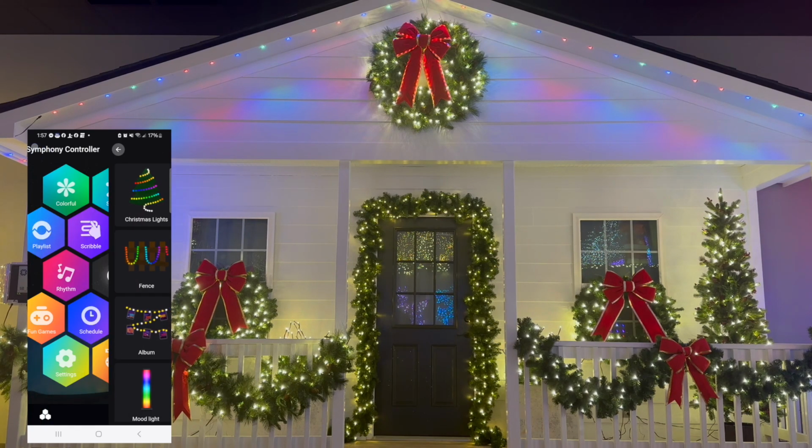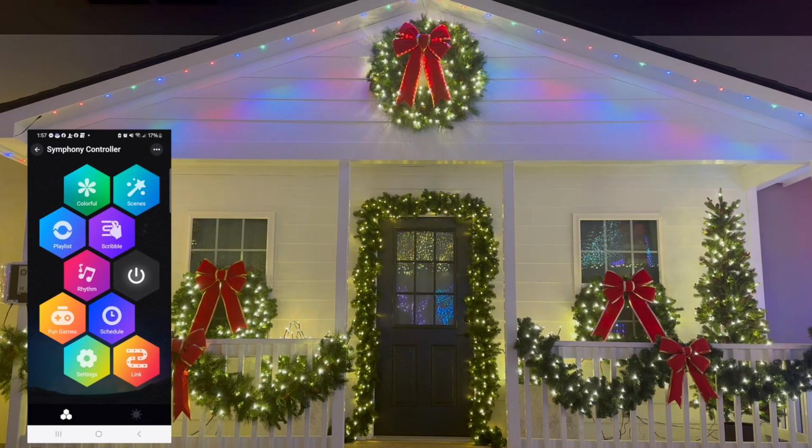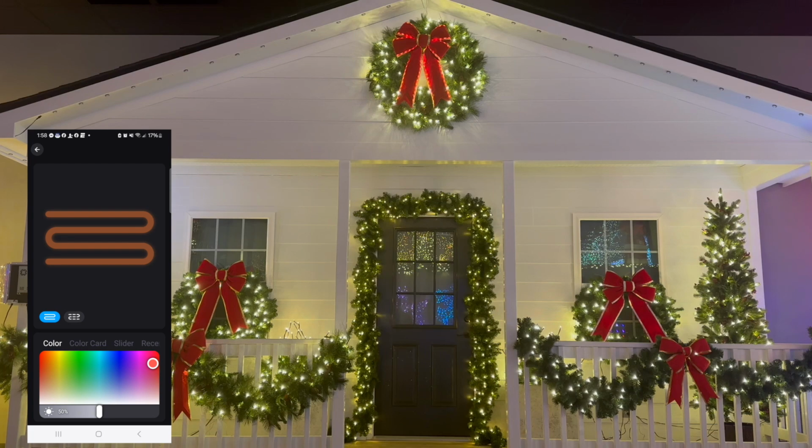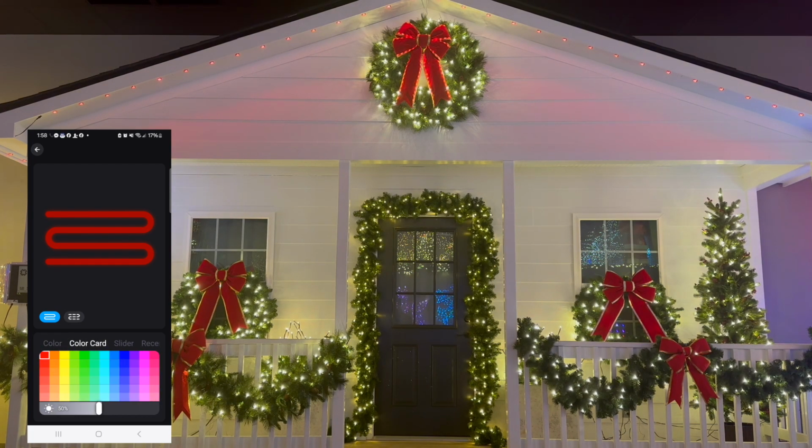Next, what we're going to do is go into the colorful. Once the lights are installed, you will be able to come in here, and all of these different gaps represent the individual diodes. We could do things like just paint them all one color. Simply come in, hit them all red, and you have the ability to change the intensity of the light.